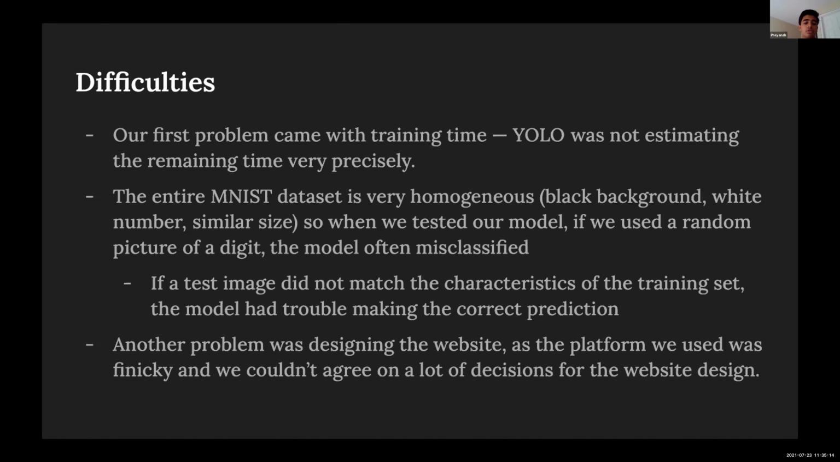Another major difficulty was that the entire MNIST dataset was homogeneous, meaning they all had a black background, white digit, and were all 28 by 28 pixel images. So since the data wasn't diverse, if you were to put an image of a black digit on a white background, the model would get confused and potentially misclassify the number.